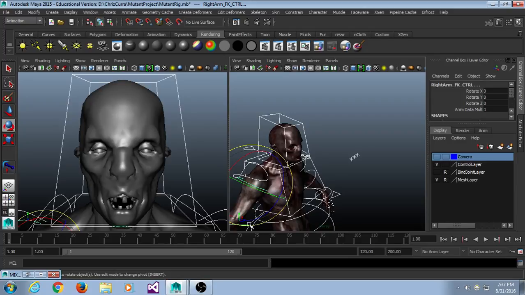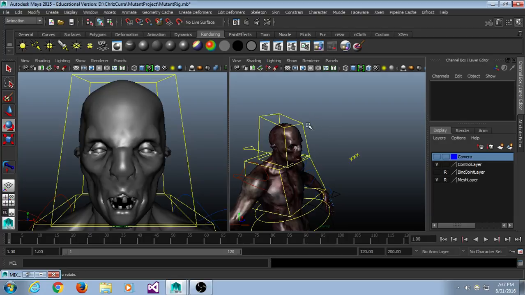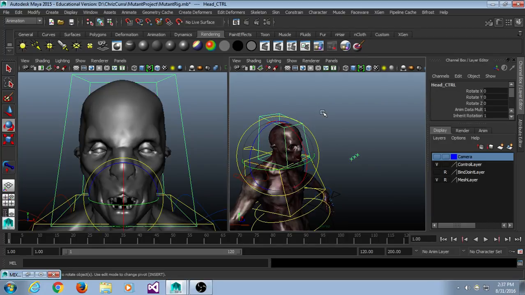How do you parent the camera to the head? Oh, you select the camera and shift select the head control and hit P.